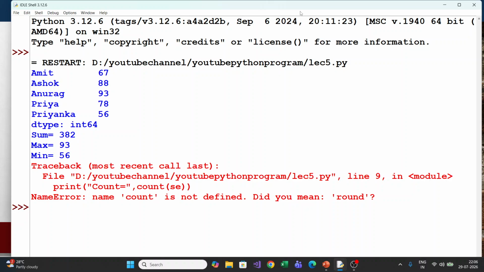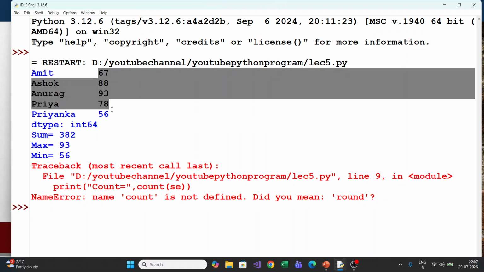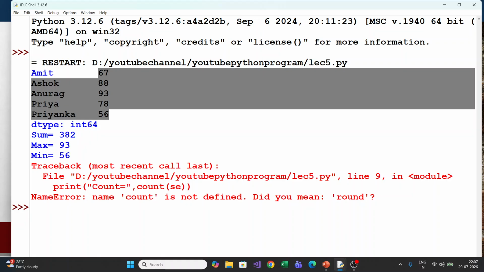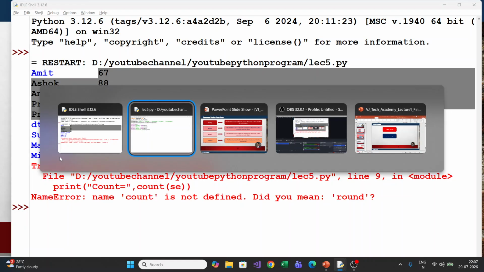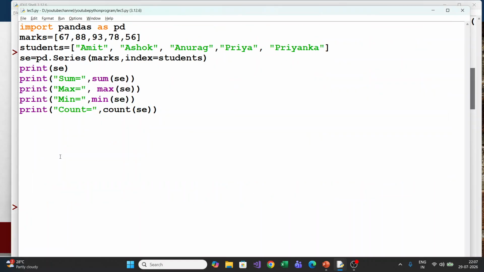Count is not supported here. Let me see why it is not supported. So sum is coming as 382. Maximum value in this is 93, so 93 is coming. Minimum value is 56, so 56 is coming. Let me just see why count is not coming. Yes, count is not a function.